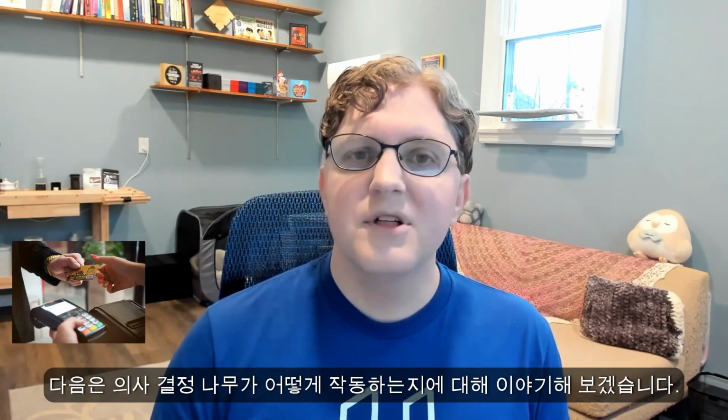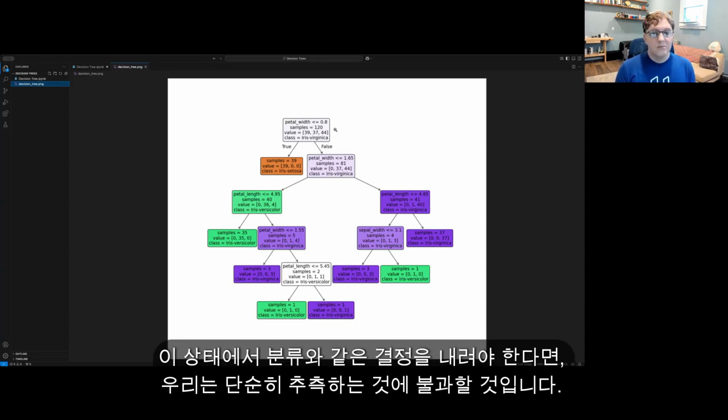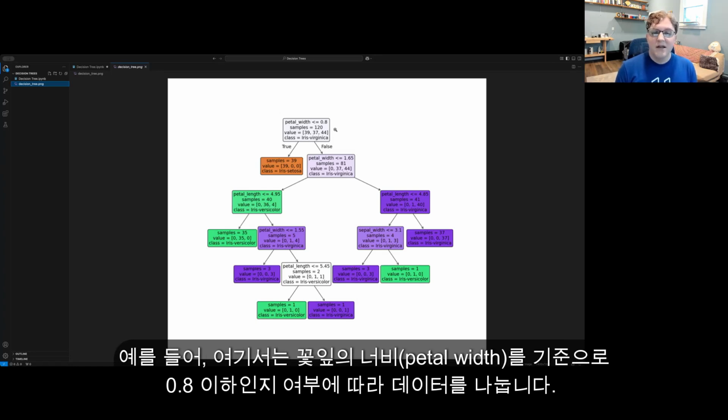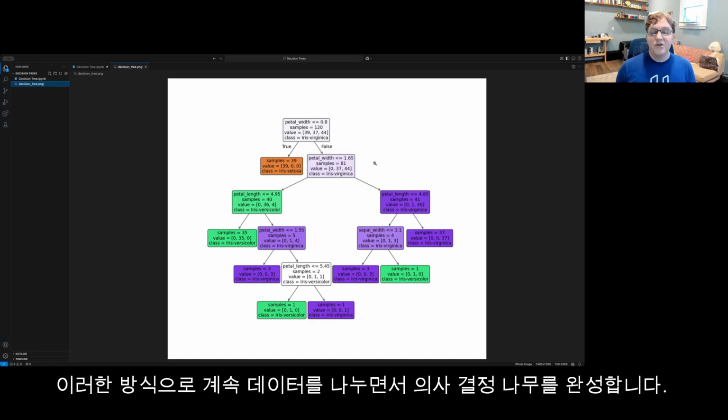Next, let's talk about how decision trees work. When we first start out, all of our data is together in one group. And if we were asked to make a decision, such as a classification from that data, we would mostly be guessing. So what we do to build a decision tree is we split that data based on some criterion. In this example, we're splitting based on the petal width and whether it's less than or equal to 0.8. Once we've made that split, we might choose to make other splits to continue getting ourselves more and more certain about the decisions we'll make with this tree. We keep splitting like this until the tree is fully built.